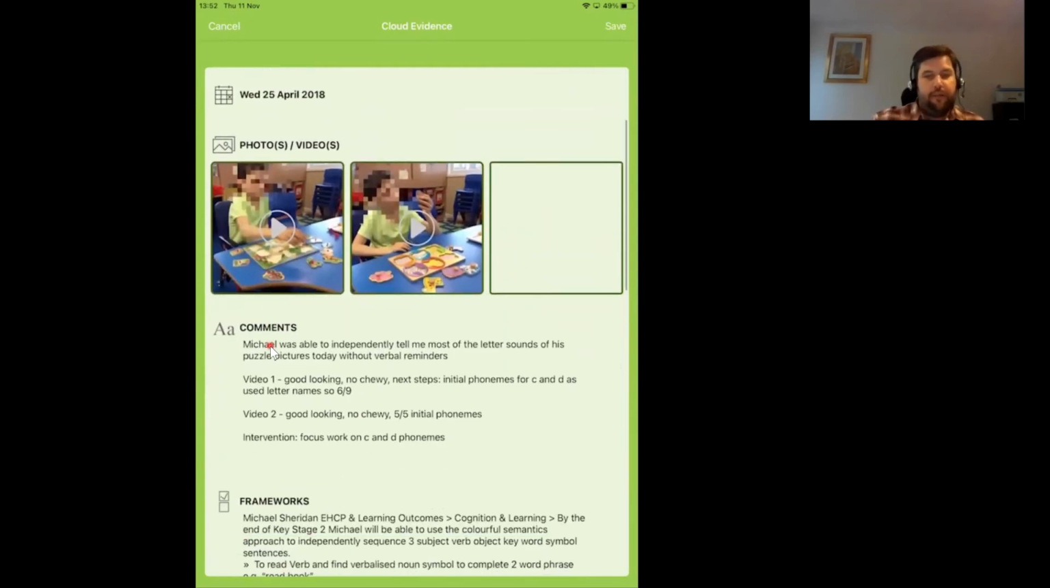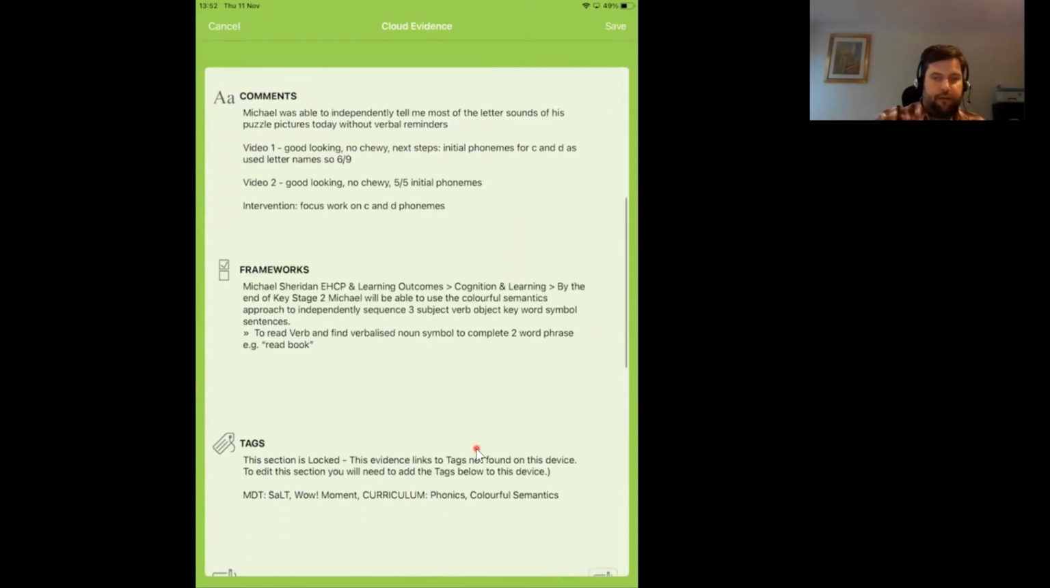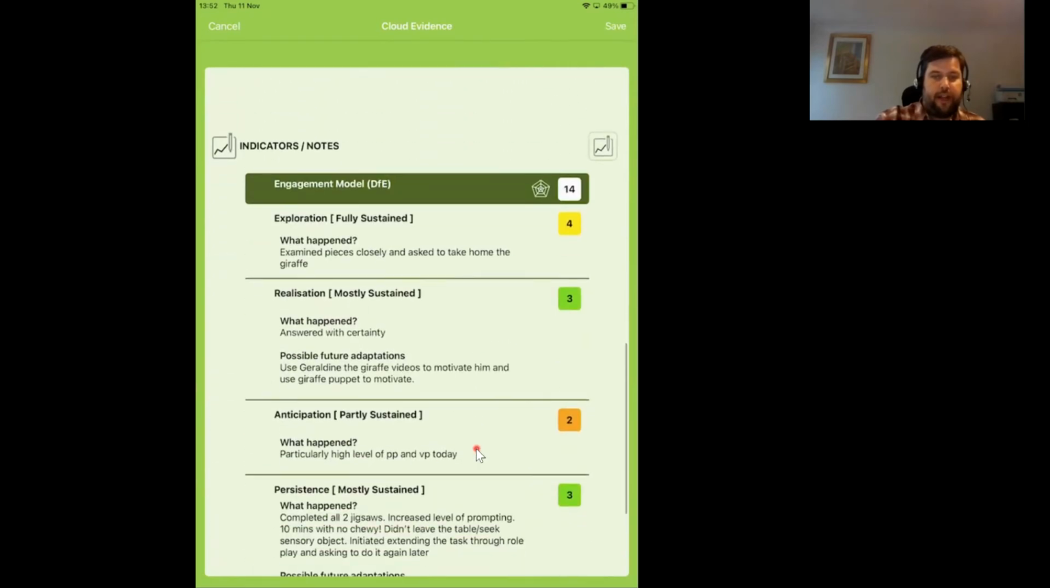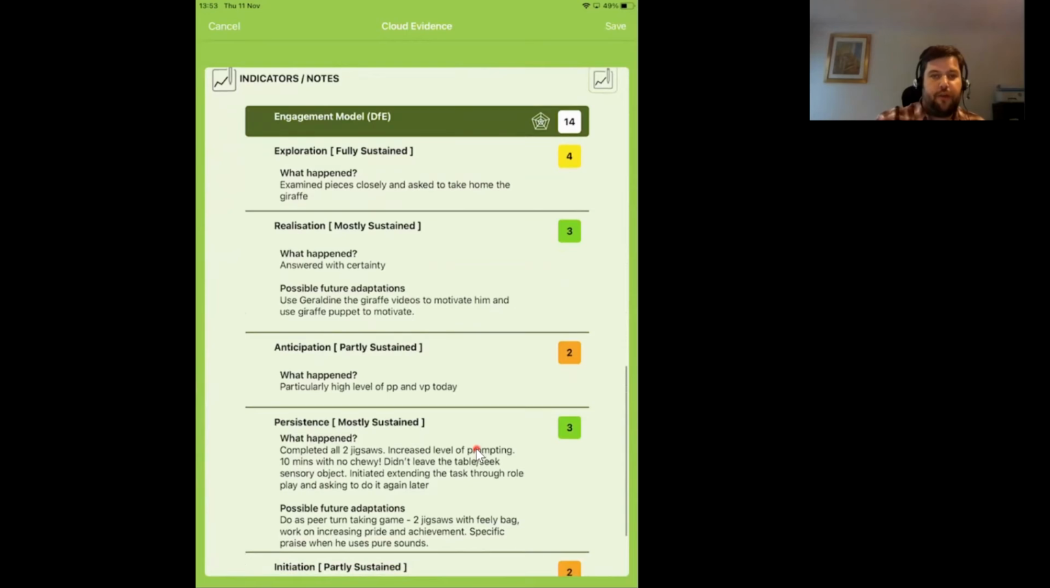What you can see here is the member of staff has added comments to go with the piece of evidence. If we scroll down further, they've added framework links. They've also added some tags. And again, this is their engagement information and the observation notes that have been recorded. If we look at it in more detail, first of all, we can go straight to the spiderweb view so we can see how engagement looked on this particular day for this learner.